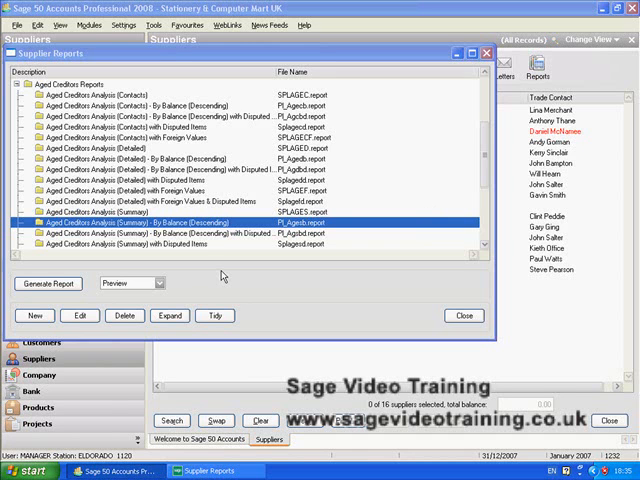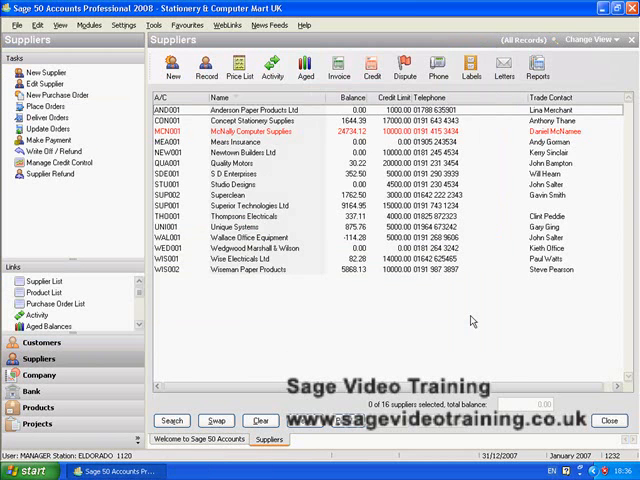You also get the opportunity in this window to edit existing reports, either the layout or to add some further detail, which again is in the chapter on Report Designer. And in Report Design, you can create your own new reports as well. You can also delete reports, but I would leave that one well alone. Okay, so we're not going to produce any more reports now, so let's close this window. And that's how we produce reports from the Supplier module.